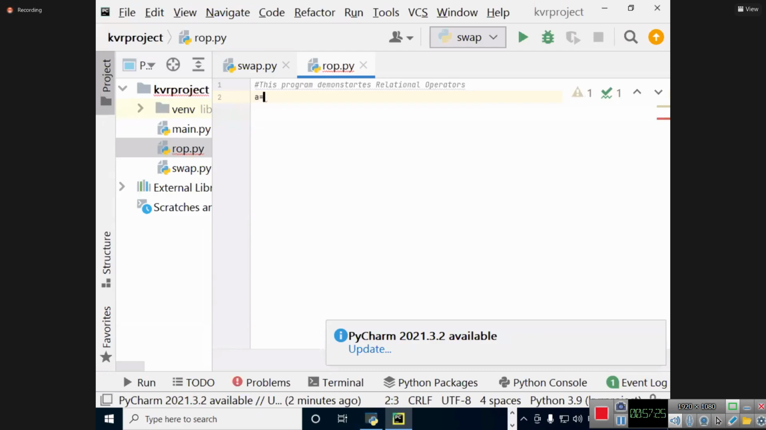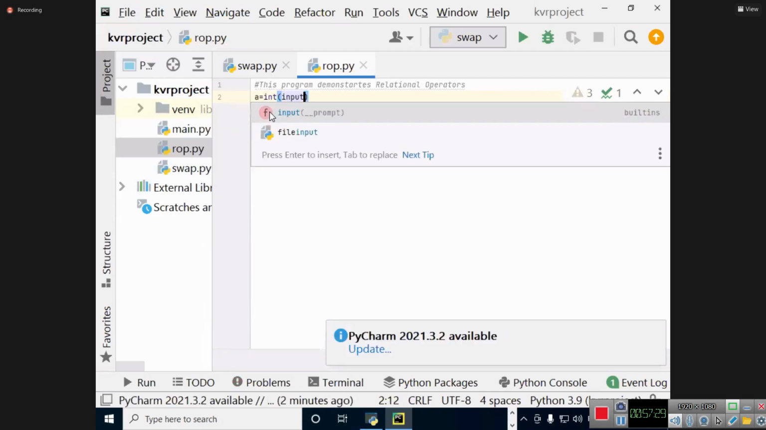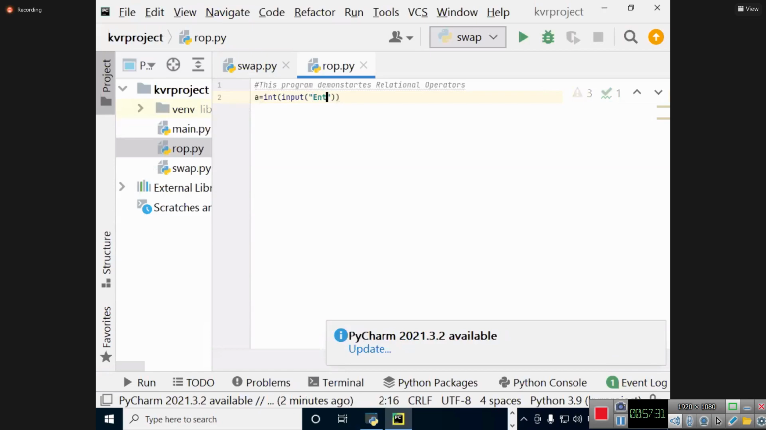Okay, come on, take the values here. Int of input of, come on fast, enter value of A. Okay, next I will take B, enter the value of B. Students, enter the value of B. I'm taking B.